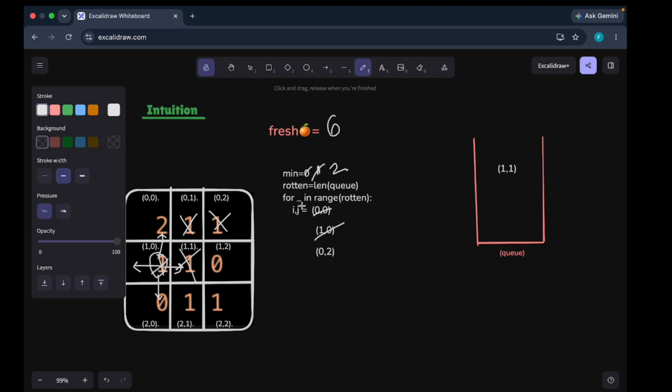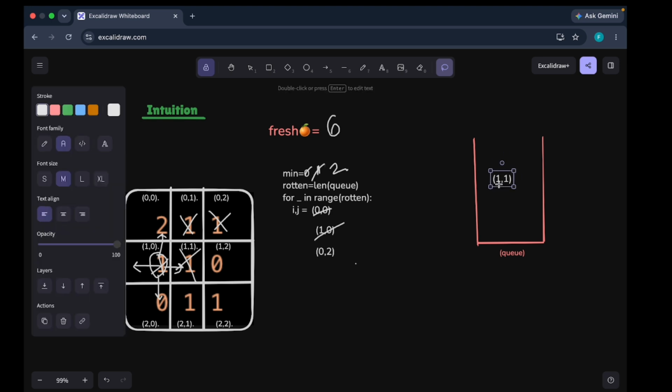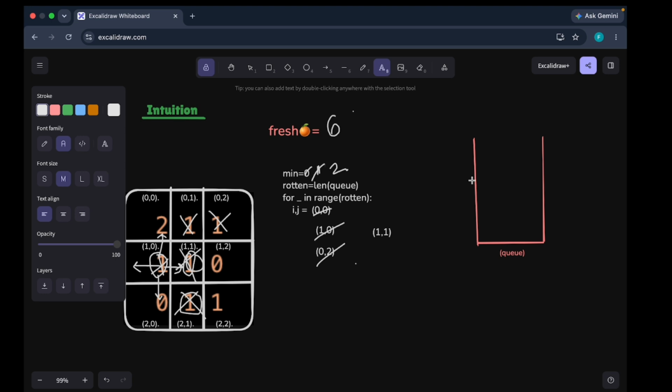Now at i we have 0 and at j we have 2, so 0 comma 2. Here also nothing has happened, because the neighbor oranges have already been rotted. Now again we're going to pop the coordinate of the rotten orange from our queue. This time we have i equal to 1 and j equal to 1, which means this position. We're going to try to rot the orange present at the 2 comma 1 position, so we need to add its position inside our queue as well.